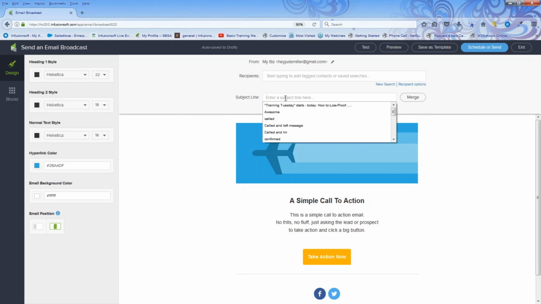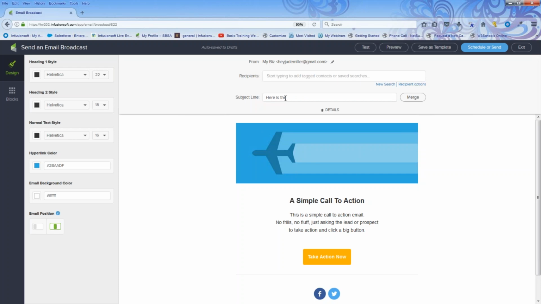So I'm going to come to the subject line. I'm going to add a subject line. I'm just going to put, here is the newsletter, the monthly newsletter, and a couple exclamation points. Now if I want to put their name in there, I'm going to put a space so it doesn't squish up against the exclamation points.